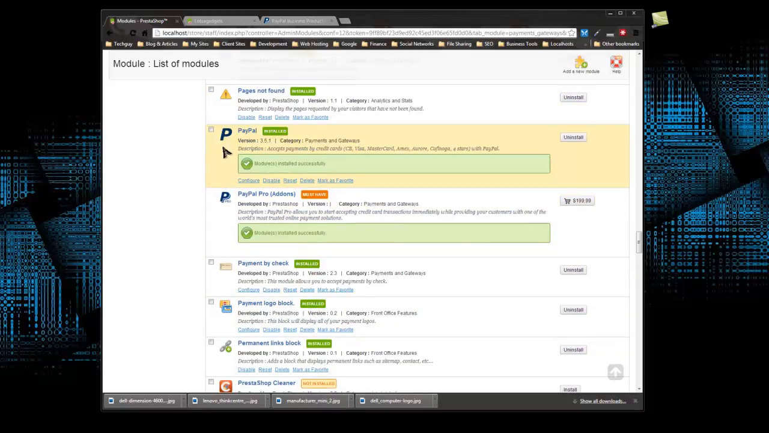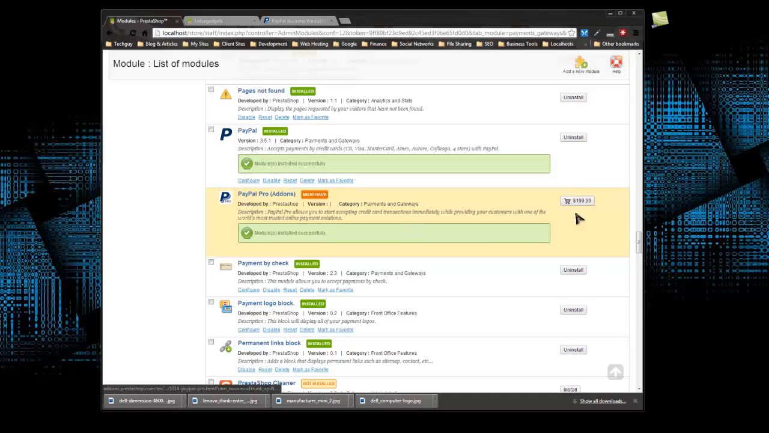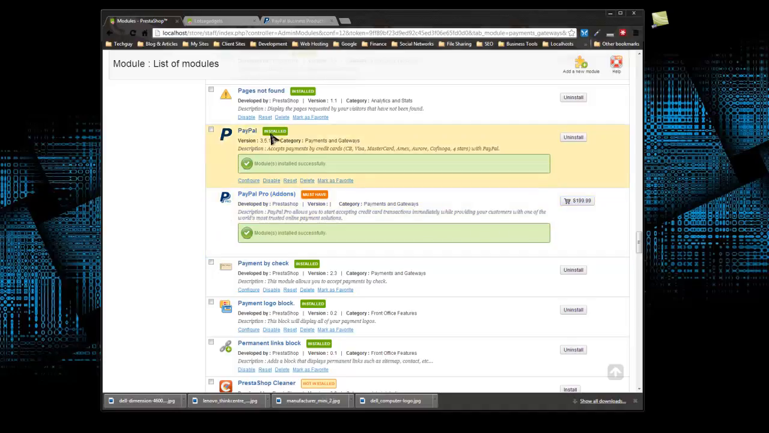In the first chapter, we went over PayPal Pro, which is an on-site solution. It looks like the module for PayPal Pro is $200. I was not aware of that. That's just not a good deal in my opinion. But we're sticking to the PayPal standard. We can actually click on Configure.